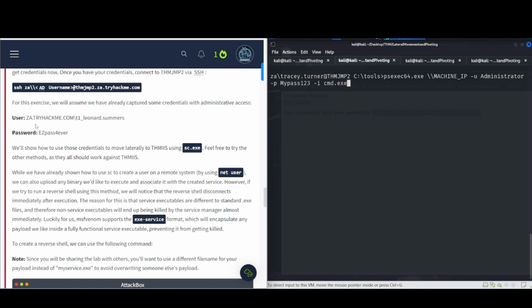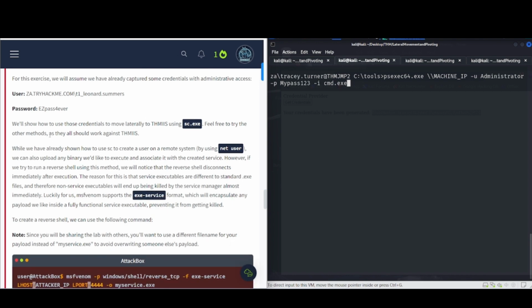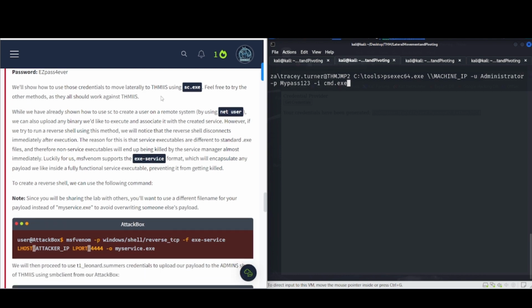And there's the user za.tryhackme.com/t1_leonard.summers. Password: easy pass forever. We'll show how to use those credentials to move laterally to THMIIS using sc.exe. Feel free to try other methods as they all should work against THMIIS. While we have already shown how to use sc to create a user on a remote system by using net user, we can also upload any binary we'd like to execute and associate it with the created service.